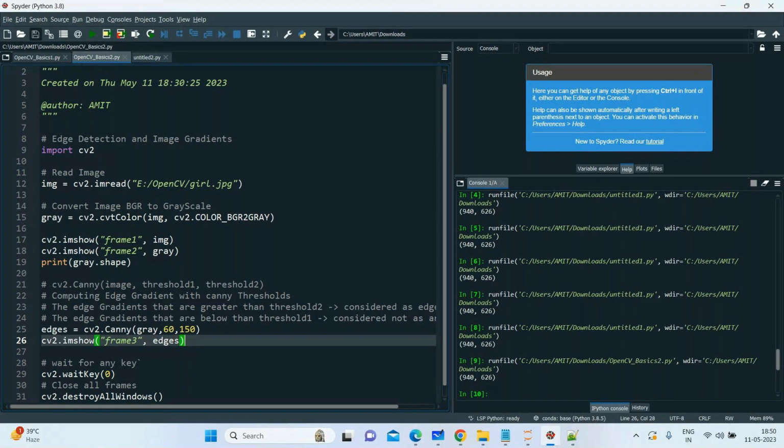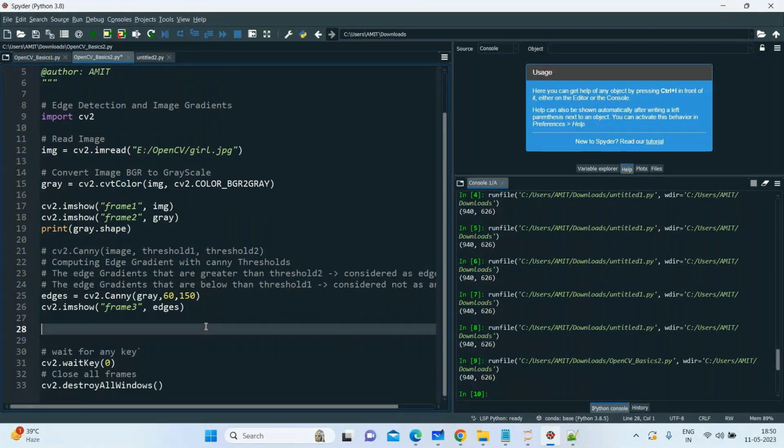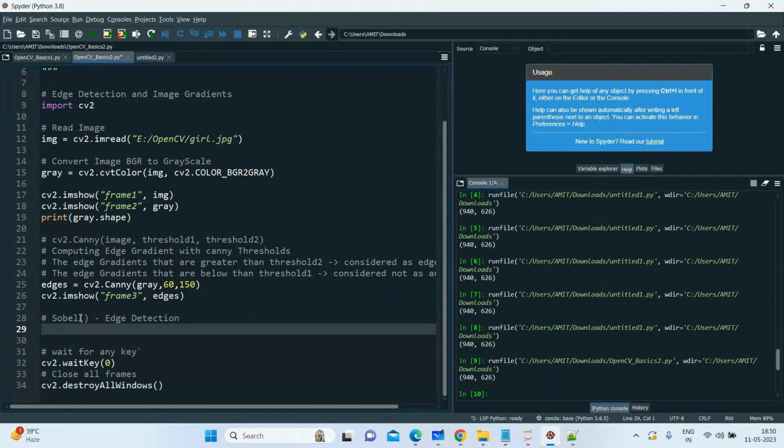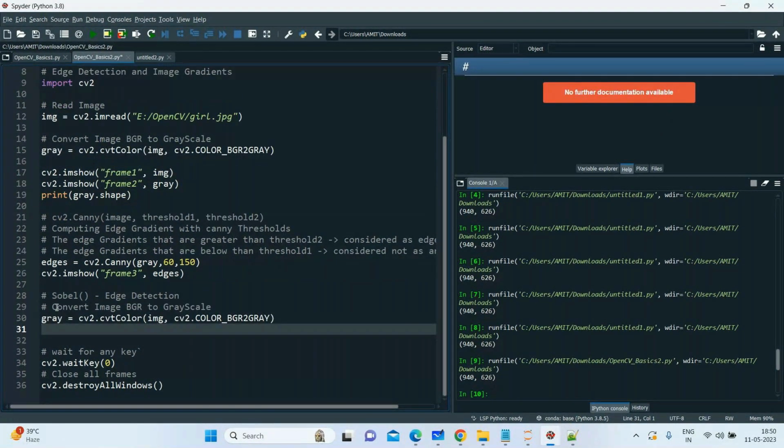We have one more option called Sobel that I would like to show you. In order to perform edge detection, this is another method we have, Sobel, similar to Canny. First of all, we need to convert the image from BGR. As I told you earlier, remember that your image is read in BGR form. If you want to convert BGR to RGB, this is how you do it. Let's save this as image.